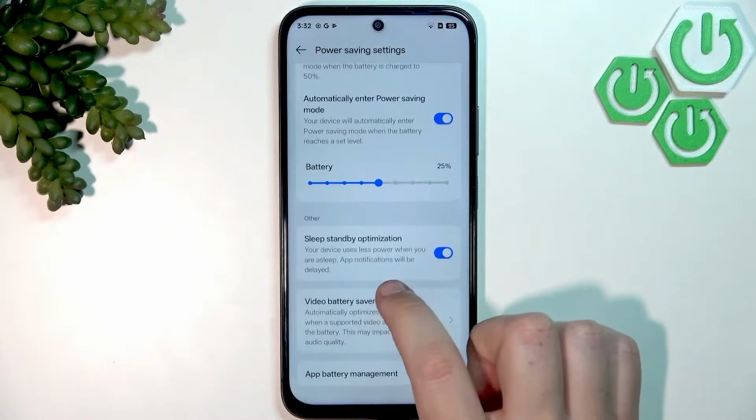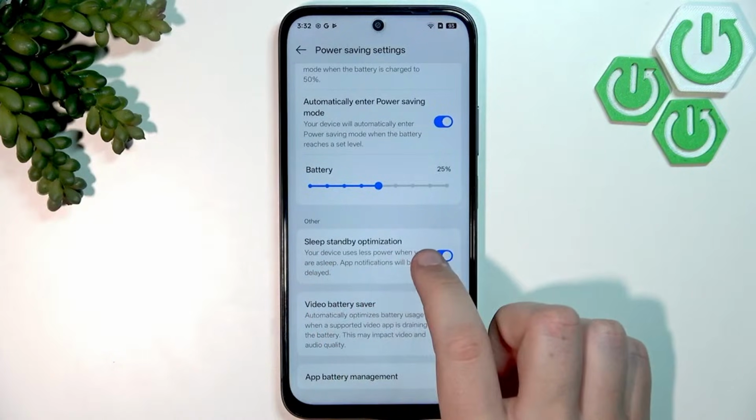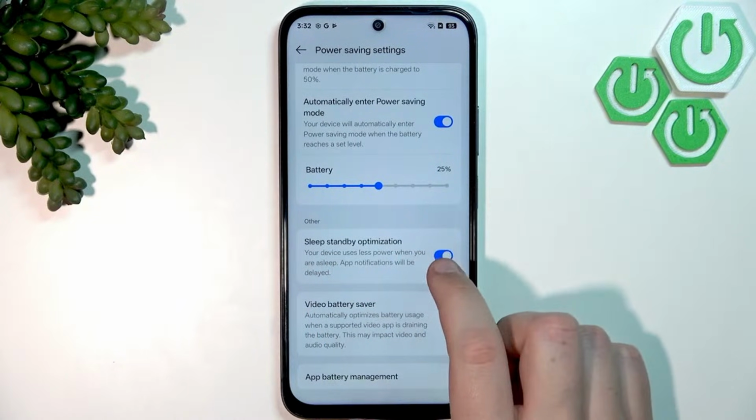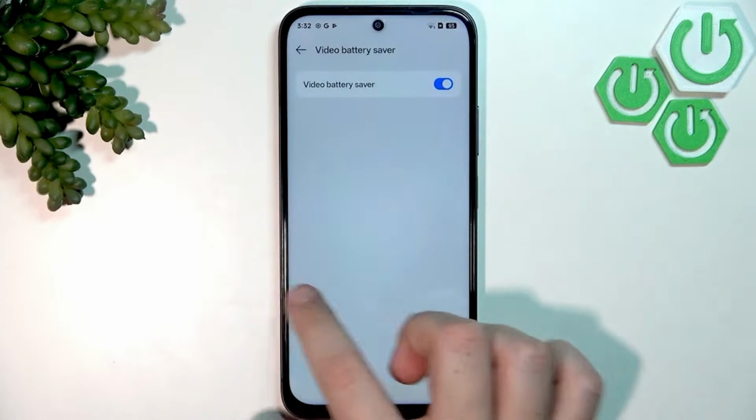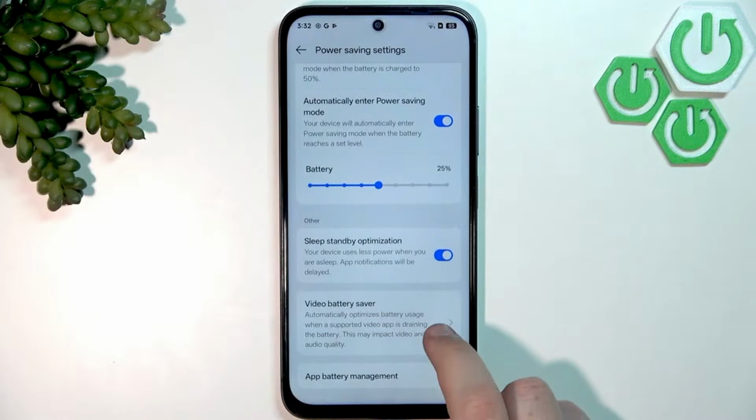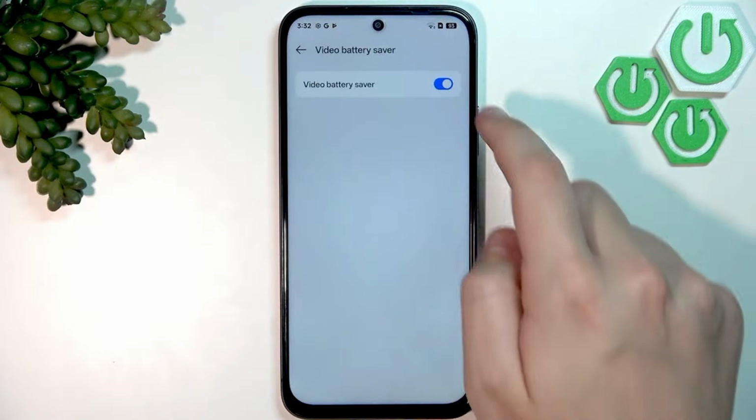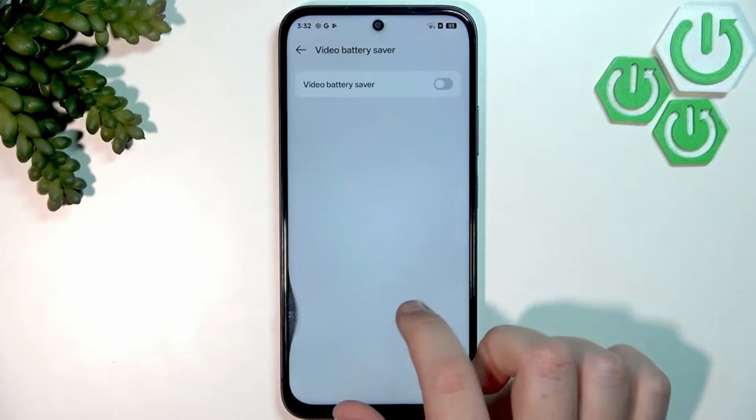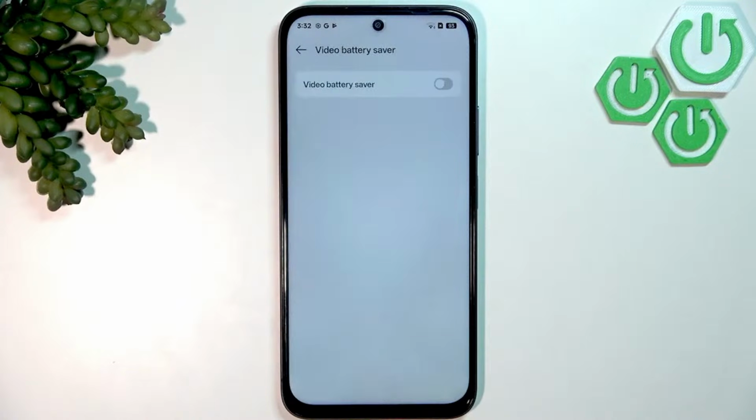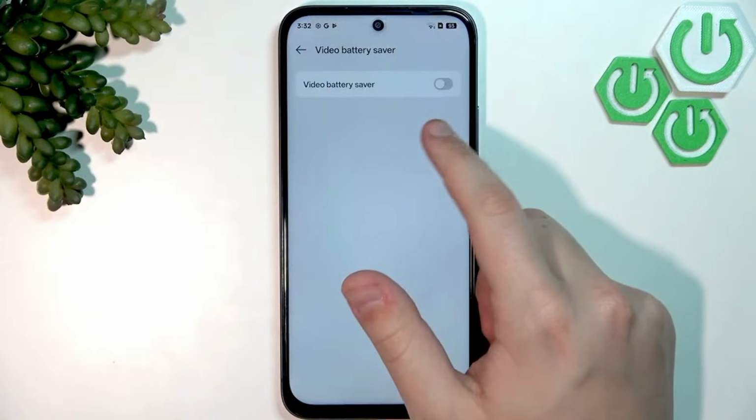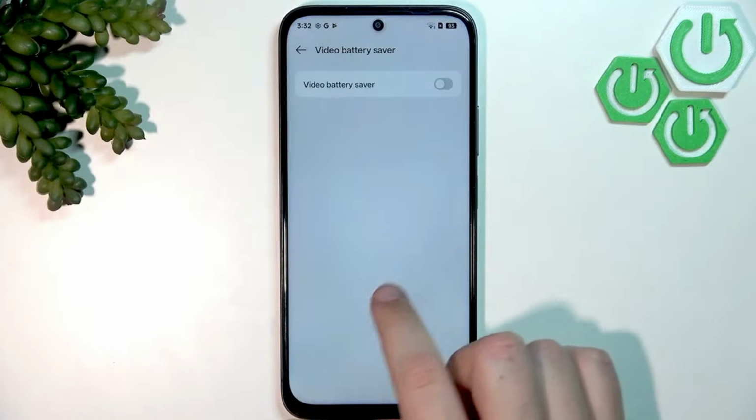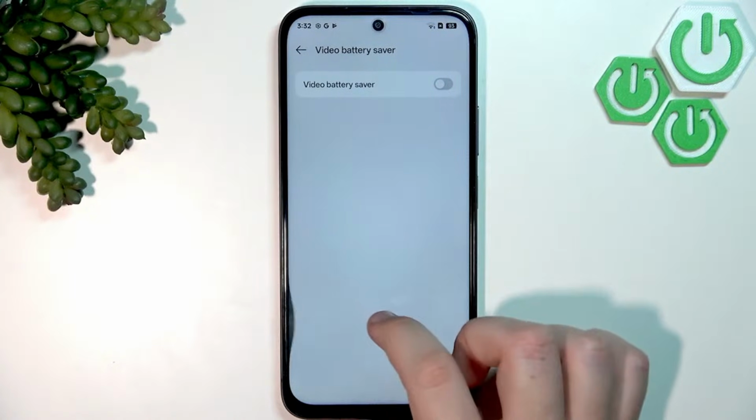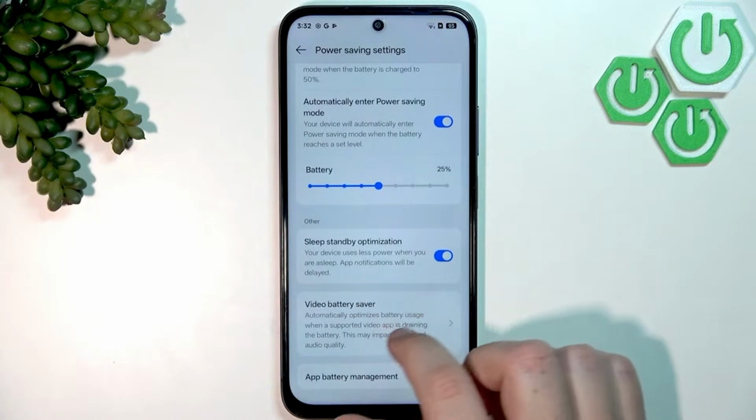And here we want to make sure that the sleep standby optimization is enabled, because whenever you're asleep, the device uses less power. Now, video battery saver, you guys can enable it, but this will make your videos lag or the audio quality worse. So it's totally up to you. If you're a Netflix guy or girl, then definitely turn this off. But if you do not mind worse audio, it's not that bad. But still, if you want the audio and the video in the highest quality possible, make sure to disable it.